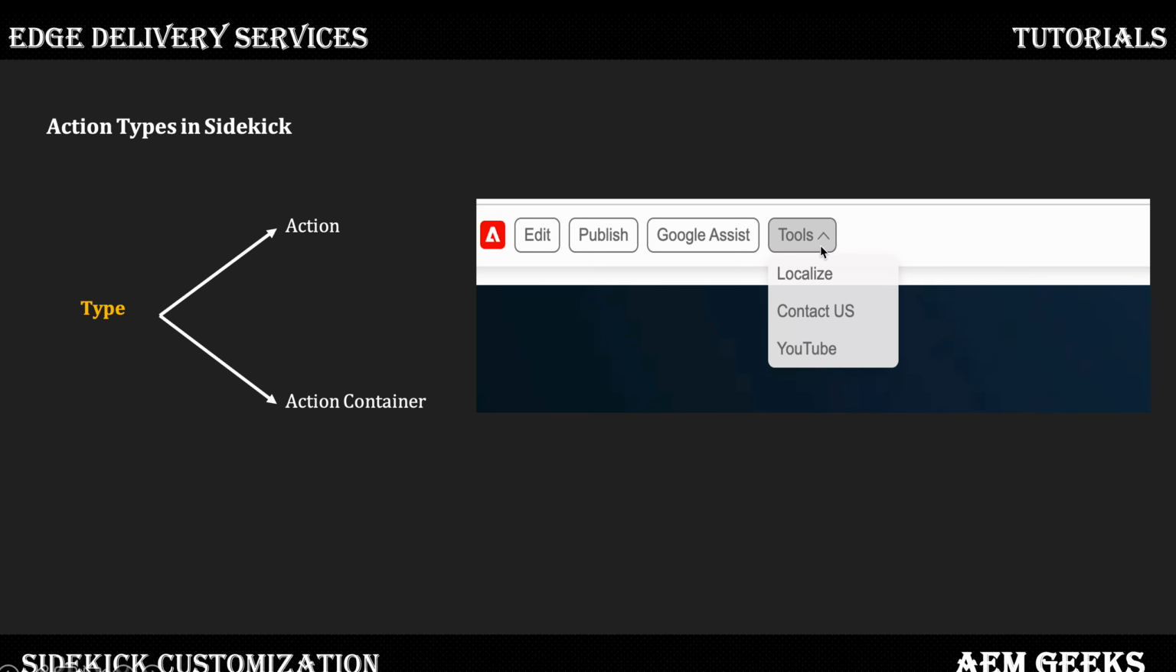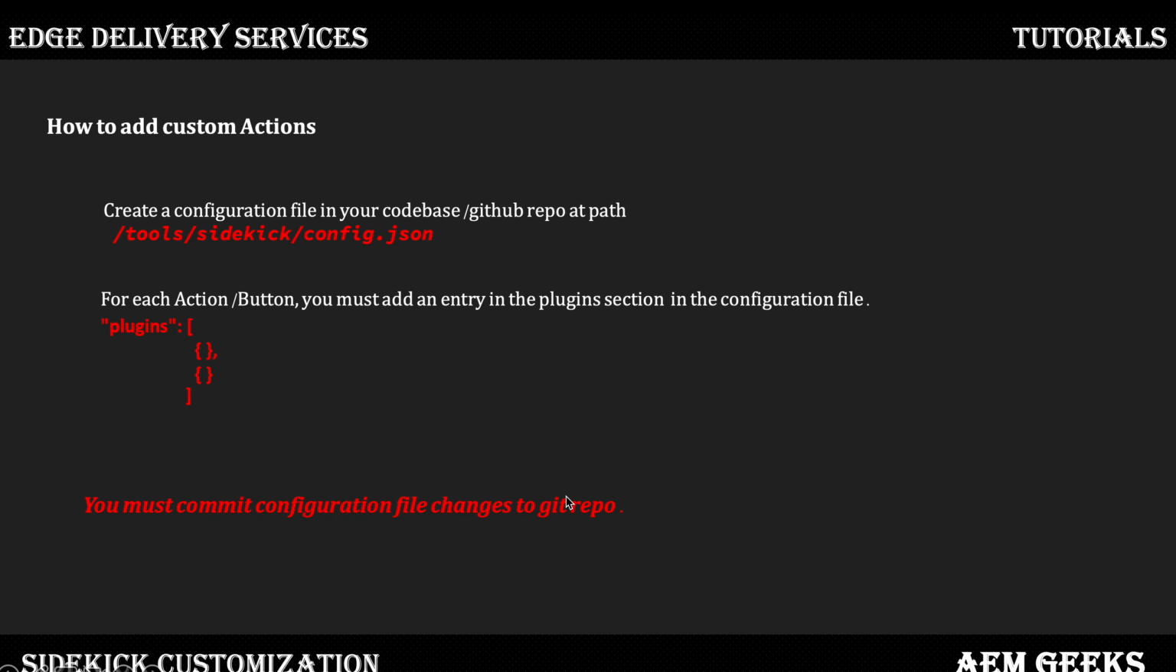So if you see in that screenshot here, Google Assist is an action, and Tools, if you see the tool, this tool contains three other actions. When you click the tool, nothing would happen. It just pops up and shows either a drop-down or a panel which contains other actions. So these are called action containers. So two things here: action and action container. Now let's understand how we can add that.